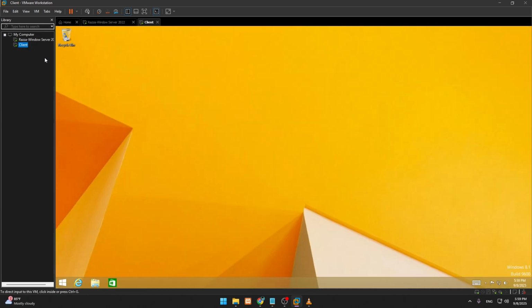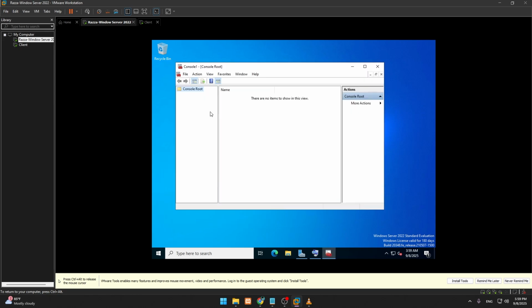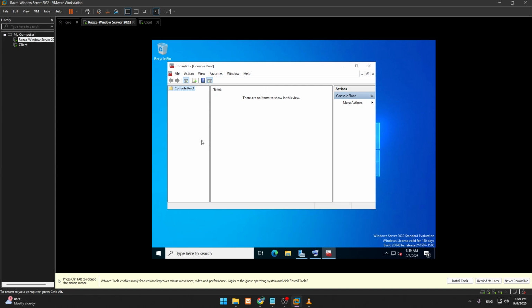Okay, so after you complete the download of Windows 8 on your computer, you go back to the Windows server, open up the Run window, and open up MMC. Click OK. It's going to open the Microsoft Management Console, which is what we're going to be using for our particular example, managing this whole setup.